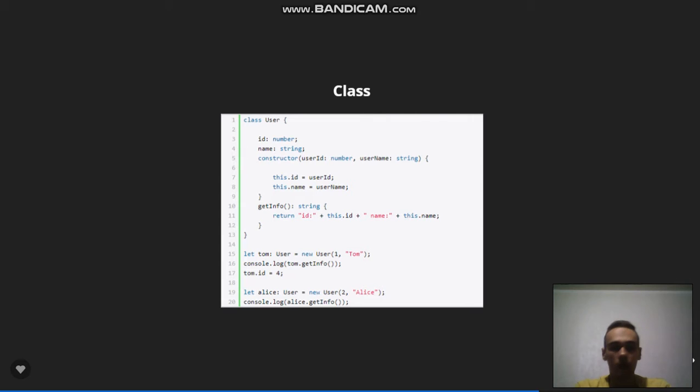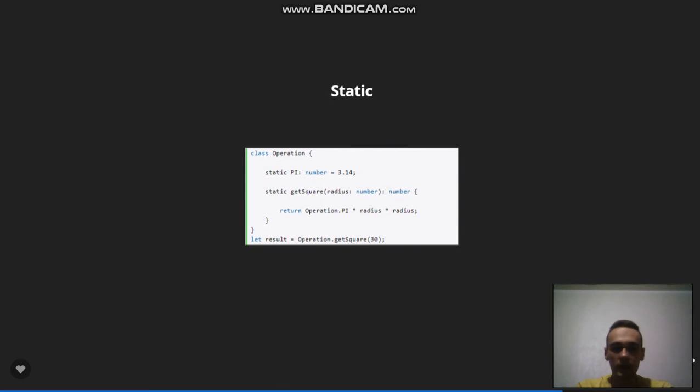Plus, TypeScript implements the object-oriented approach. It has full support for classes. To define a new class, the keyword class is used. The constructor of the class is defined using the keyword constructor. Look at this example. Static. Static functions and properties are defined with the keyword static.